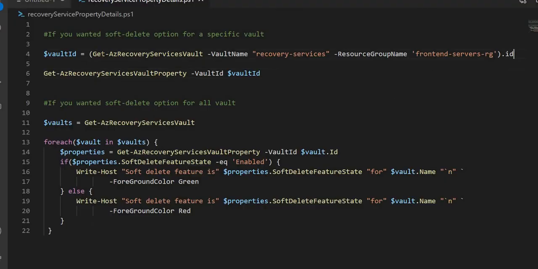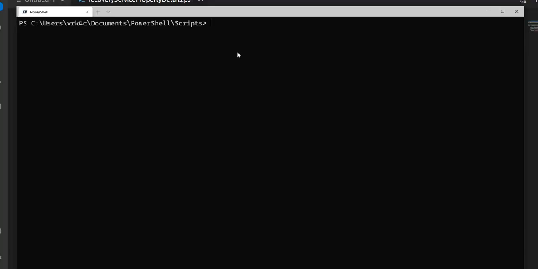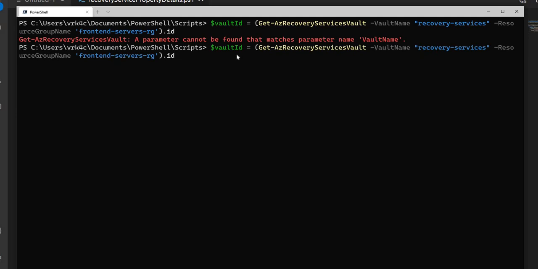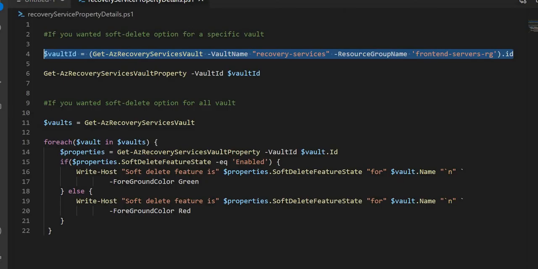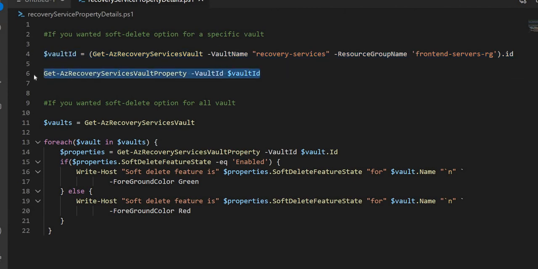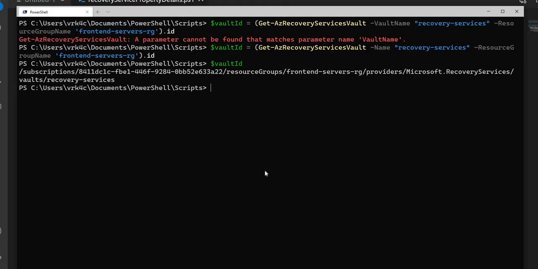So let's try running it. Before you run it, you have to log into your account, and you should have permissions to access the Recovery Services Vault details. So it has the vault name, sorry, that has to be the name. So it has the vault ID. This is the vault ID. Now using this vault ID, I'll get to know the properties of that particular vault.